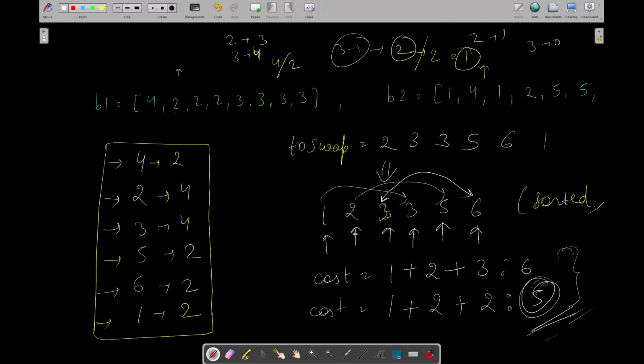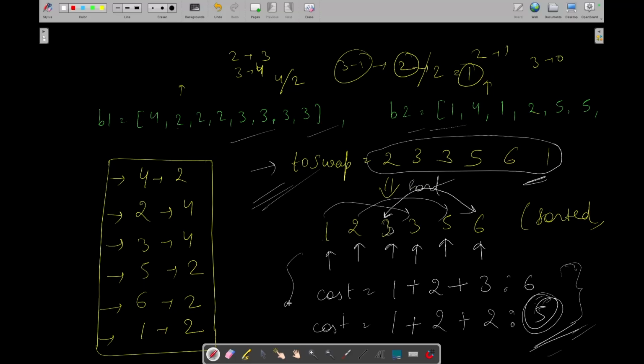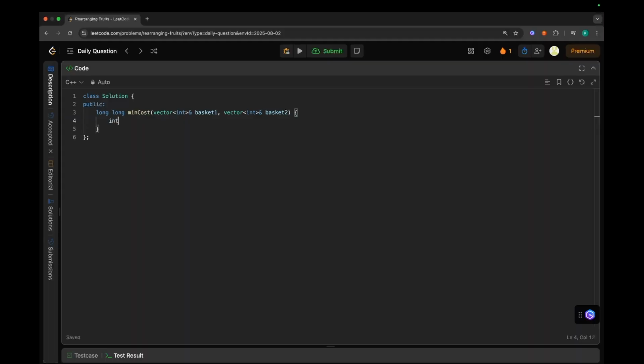So basically what we are doing in this question, first we are storing the frequencies of each of the costs and then creating our to swap vector, which will basically store the fruits which we need to swap to make both of these baskets equal, and then we sort this vector, and then we get our minimum cost. Okay, so let's try to code it to get a better idea. So let's say instead of this basket, let me just keep it v1 and v2.